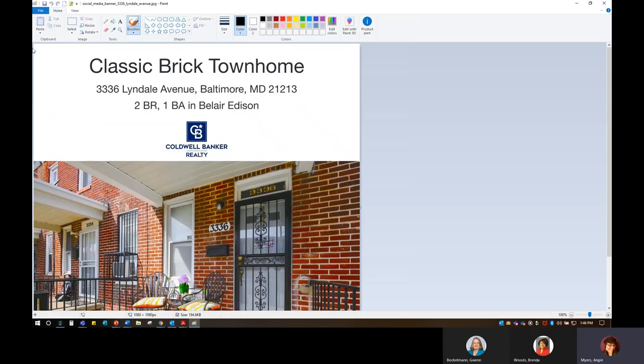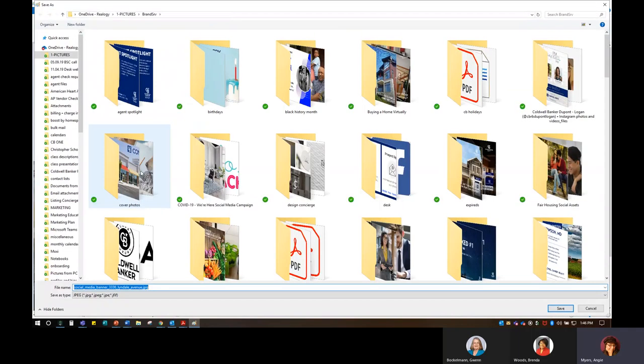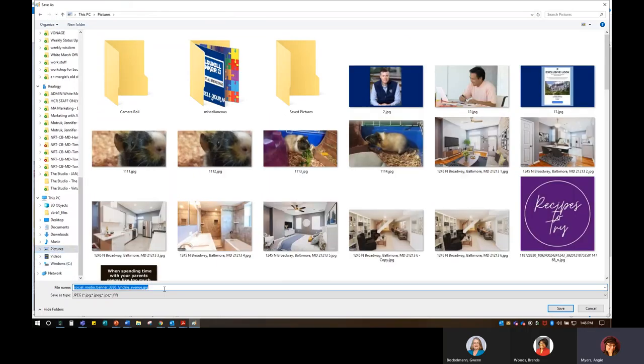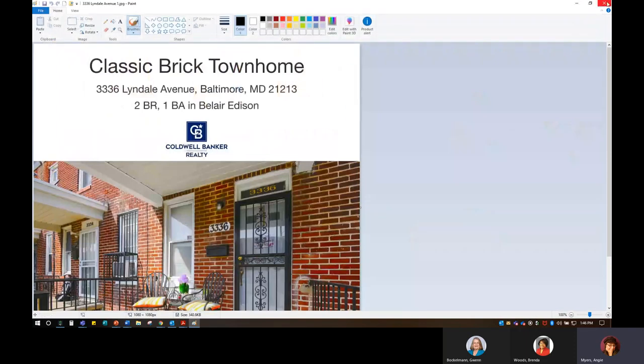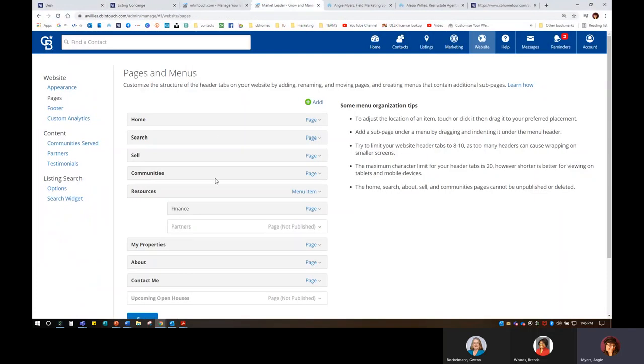And then I'm going to open that. Mine opens everything in Paint. And I'm going to save it on my computer somewhere where I'm going to be able to find it. So let's say I save it in pictures as social. Well, actually, for this, I'm going to say Lindale Avenue. And I'm just going to put a one there. And I'm going to hit save. So then I'm just going to save that to the computer. I'm going to go in through InTouch.